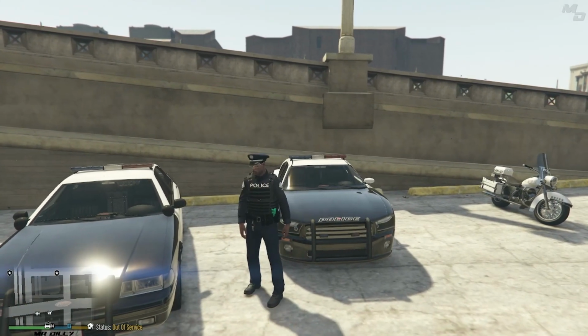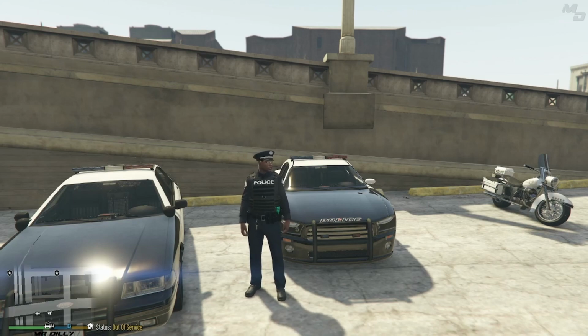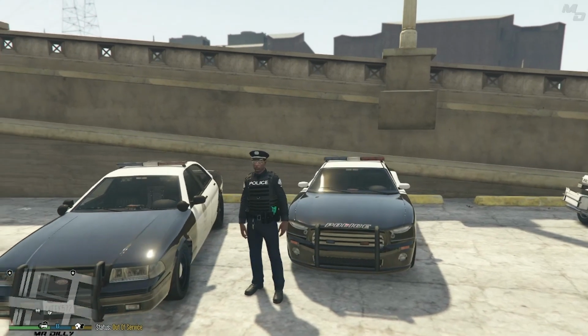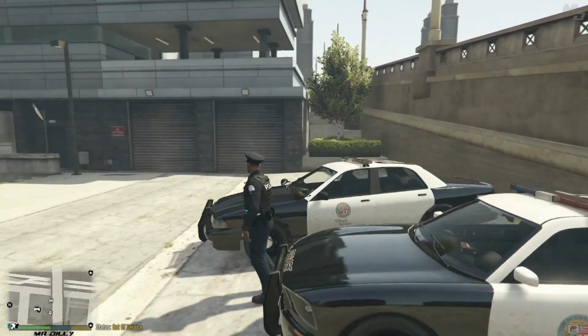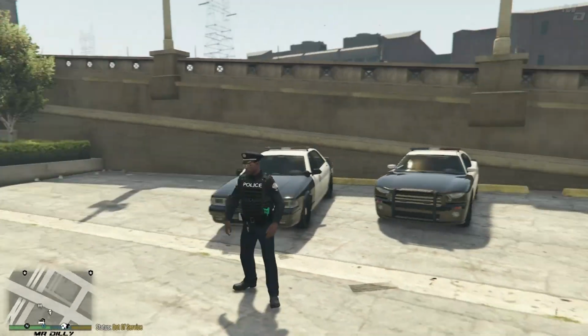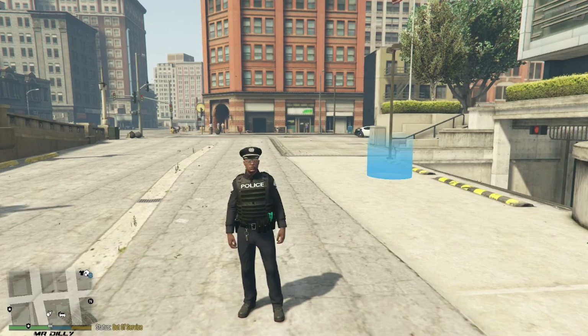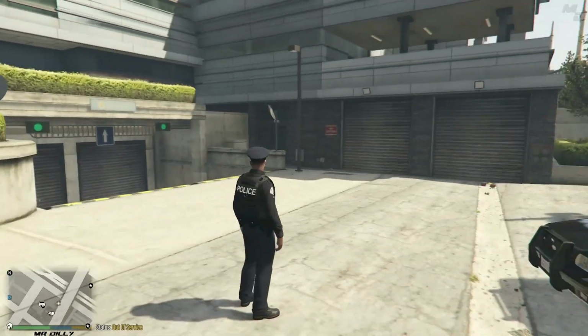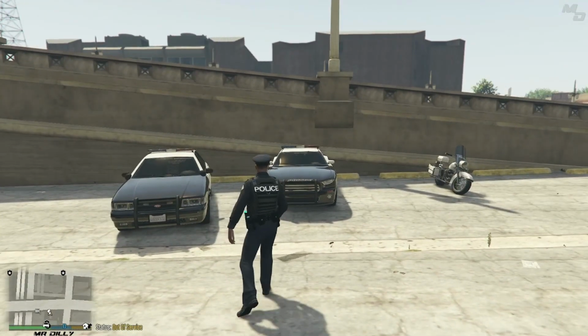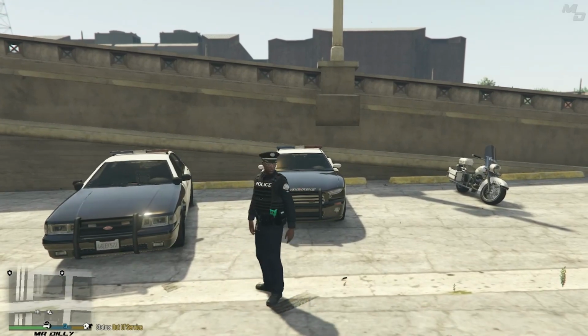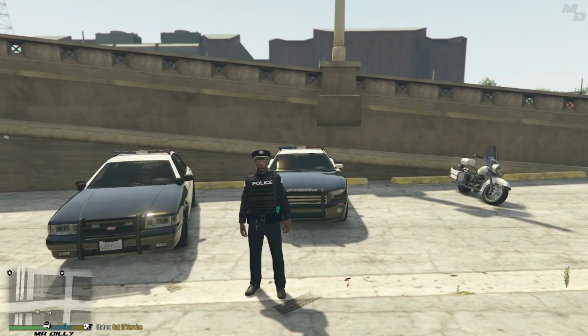In the last tutorial we were adding some police uniforms. As you can see, I'm actually wearing one of them at this very moment in time that we were able to create with EUP menu. All right, so this is the uniform that I'm actually wearing right now. So without any further ado, let's get to the desktop here real quick and start installing some of these vehicles.